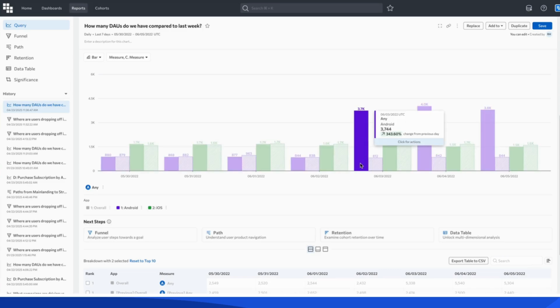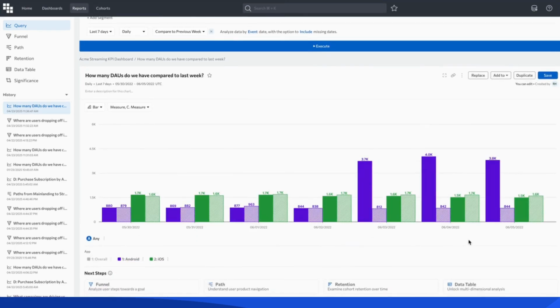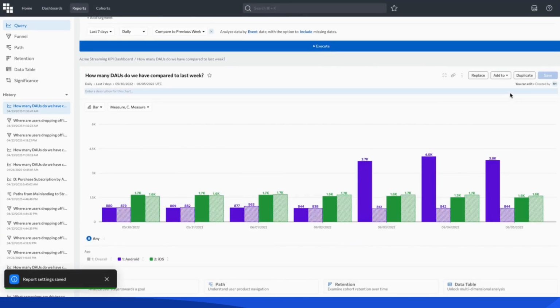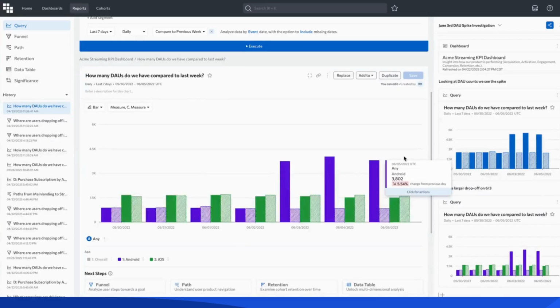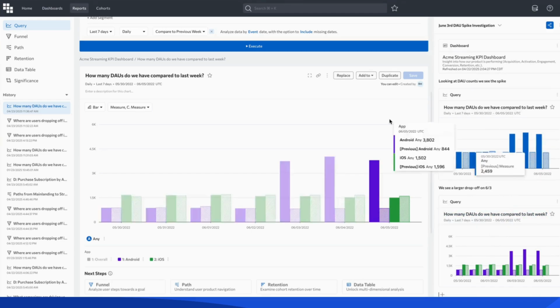One concern I have from an influx quite this large is that it's not materializing in more content consumption, which is our North Star metric. I'm going to go ahead and take this report here, save it because now it is mine, and add it to what we call a scratch pad. This is sort of like a workbench or a notepad that I can start to create to build my story. In this case, I've already started one for this June 3rd spike, and I'm going to continue adding content to it as we go through.